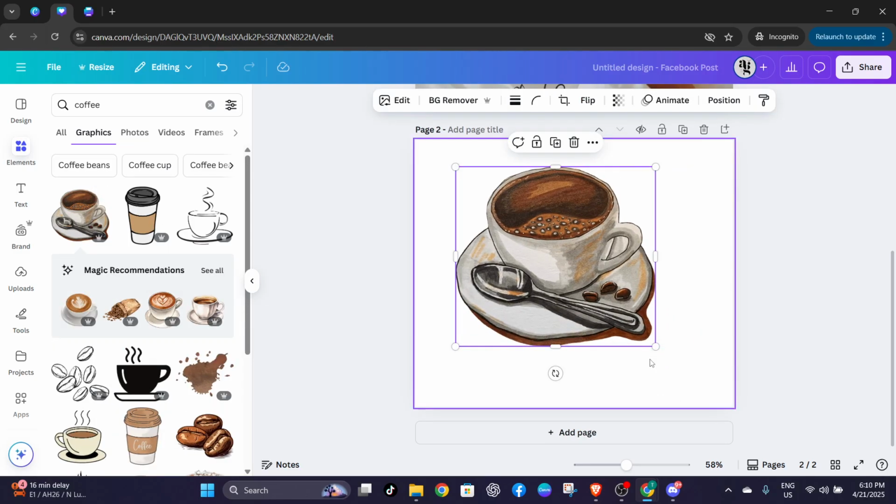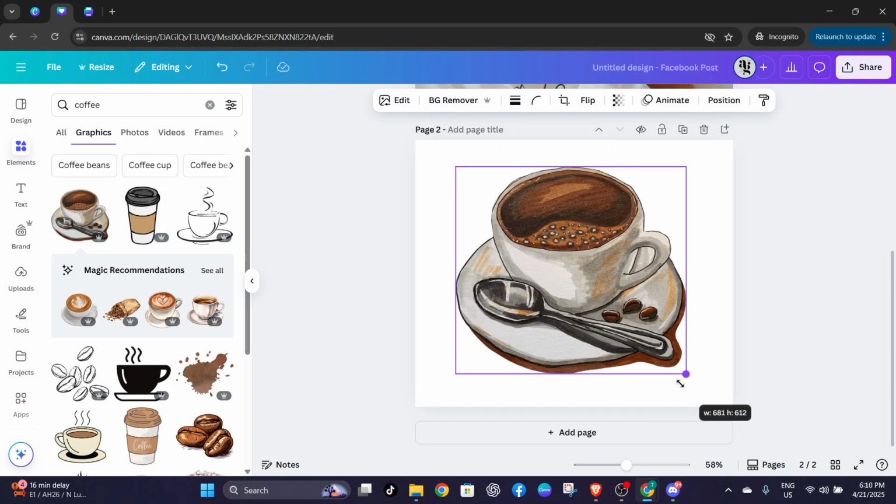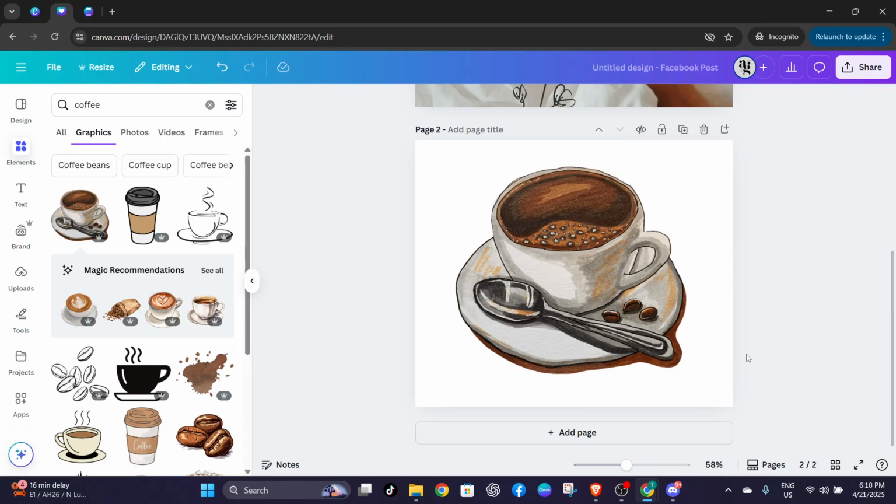As you're browsing through the image options, keep an eye out for those adorned with a crown icon. This crown symbolizes that the image is part of Canva's premium collection. Premium photos often stand out with their high resolution and unique attributes, making them a worthy addition if you aim to impress.